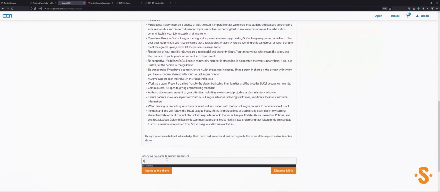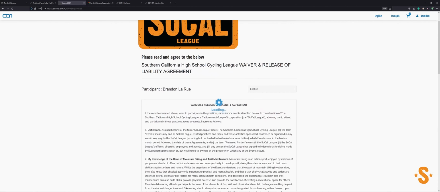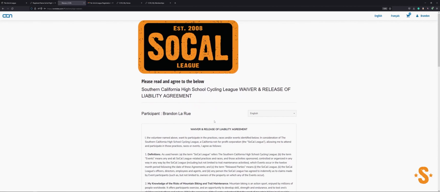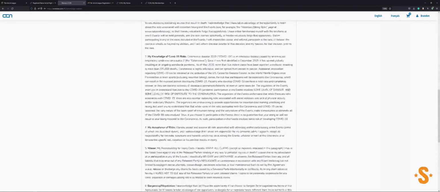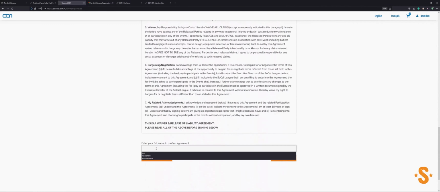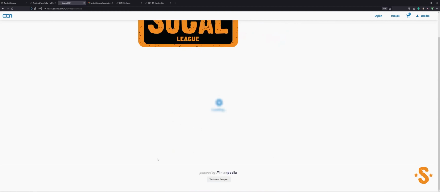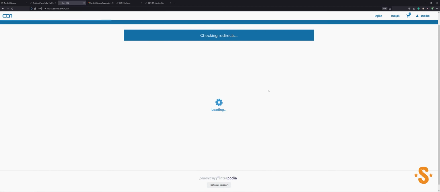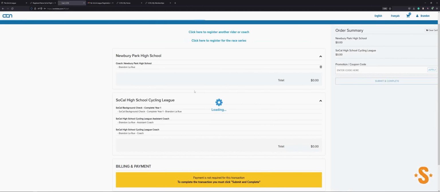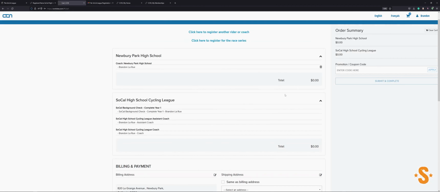I'll do the same thing there and agree to the above. And then I'll get my waiver and release of liability as a coach. Enter my name and agree to above. If you have student athletes, you'll have to go through that process for each one of the student athletes, and then finally you'll be taken to the cart.